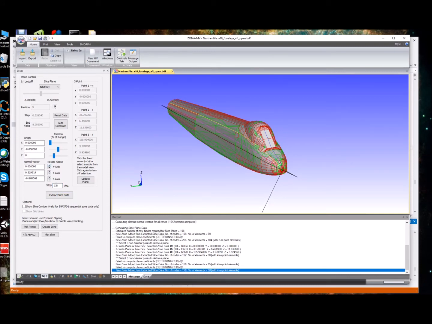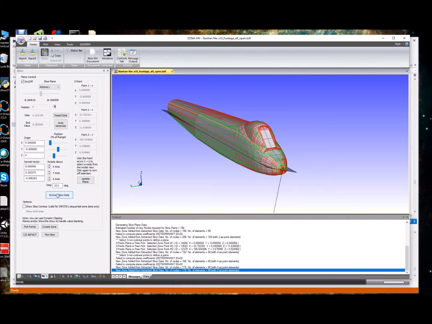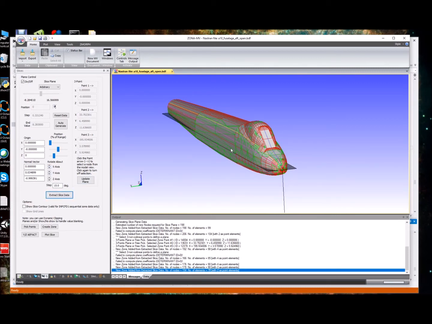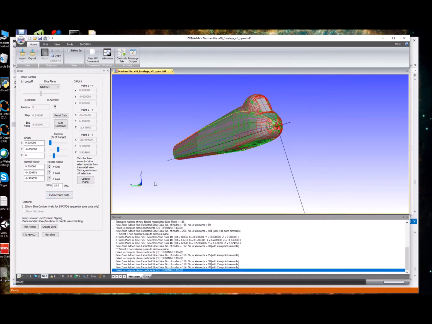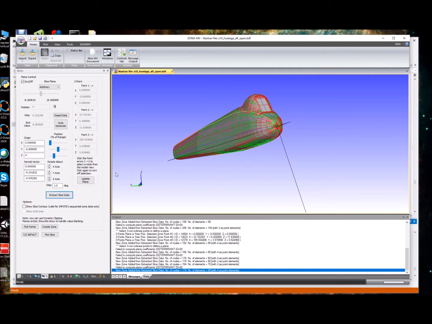Okay, 15. So it grabbed this one, drop another 15, it grabbed this one, drop another 15 degrees, and then it's an issue, so I will just drop this one actually down 1 degree. Okay, it picked it up. Go back to 15, and drop another one.